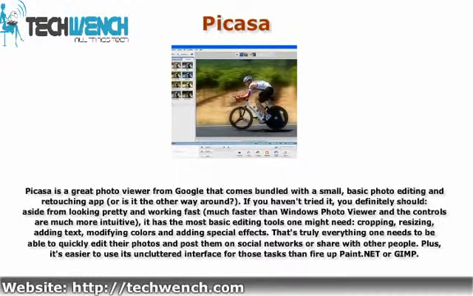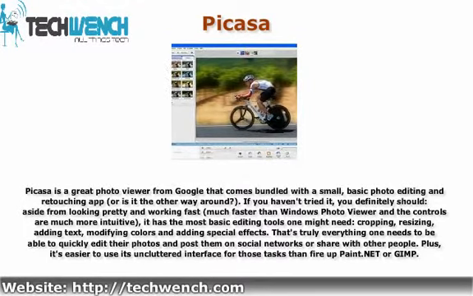Picasa is a great photo viewer from Google that comes bundled with a small, basic photo editing and retouching app, or is it the other way around? If you haven't tried it, you definitely should. Aside from looking pretty and working fast, much faster than Windows Photo Viewer, and the controls are much more intuitive, it has the most basic editing tools one might need: cropping, resizing, adding text, modifying colors, and adding special effects.